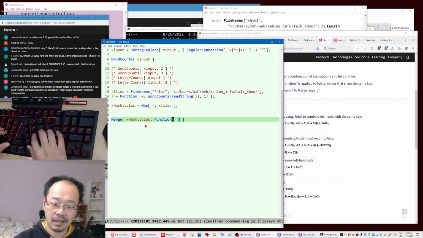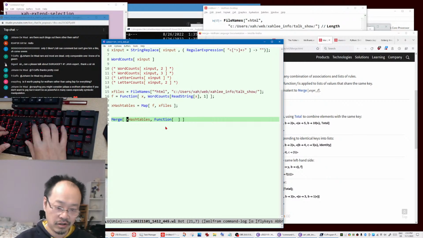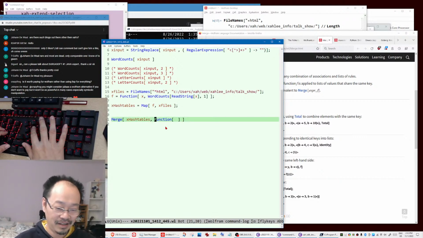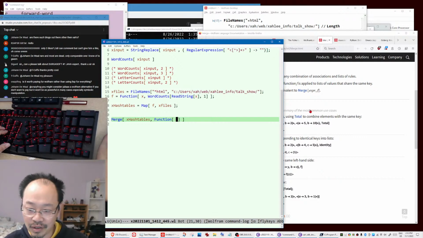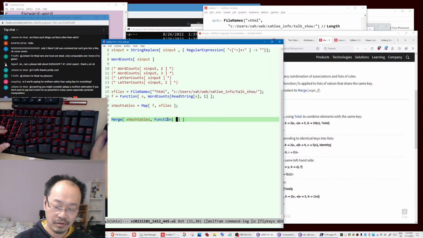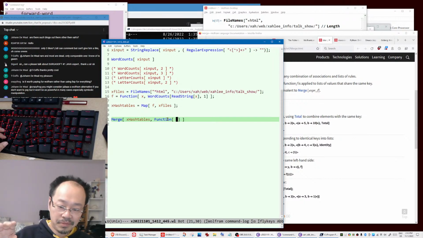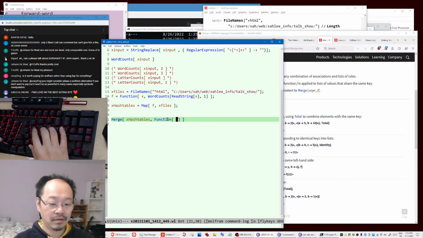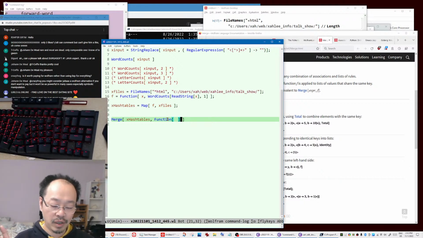This function will actually take two or more arguments depending on how many associations you have. In our case, we have 440 associations, so each time this function will be fed 440 values of the key. It takes an arbitrary number of arguments, two or more, and it should return one single value, and in our case, we just want to add them together.